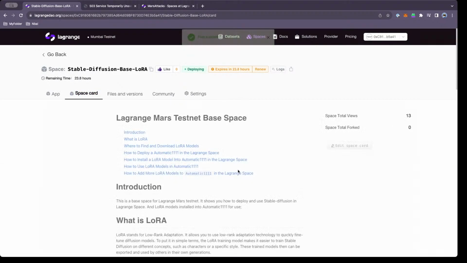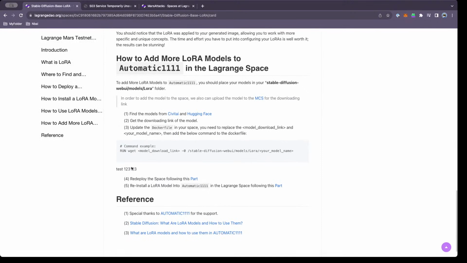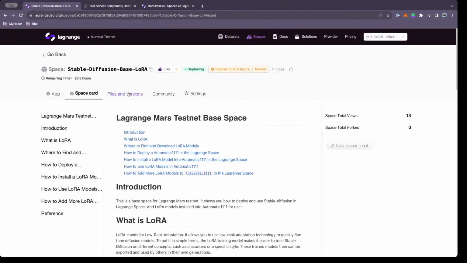And then when we go back to the space card, you should be able to see task 1, 2, 3, 1, 2, 3 here. It's really easy to change the space card. You can just directly change the README file. Then that should be good.